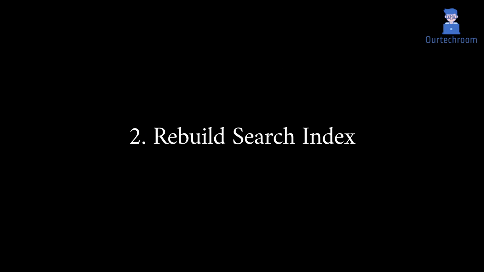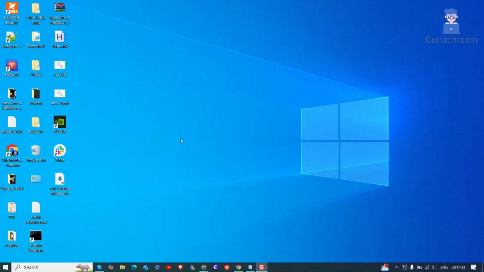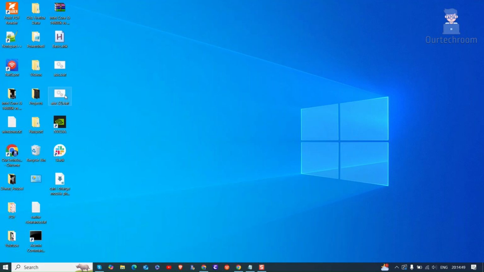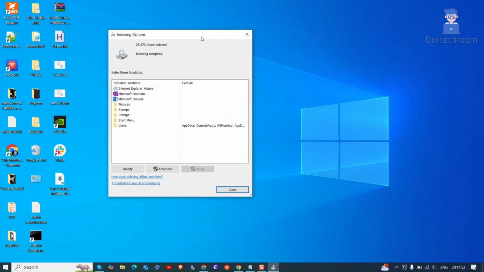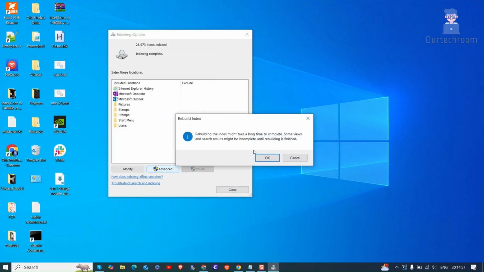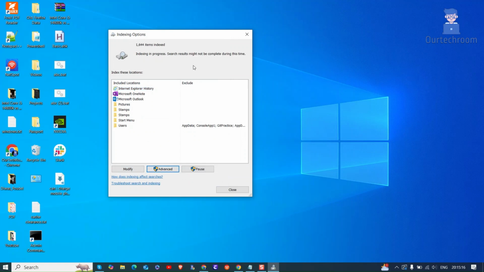Solution 2. Rebuild Search Index. For this, go to Search and type indexing options in the Start menu and then open it. Click on Advanced option. Next, click on Rebuild button. This might take some time, so be patient. After completing these steps, just restart your computer and check whether your problem is resolved or not.